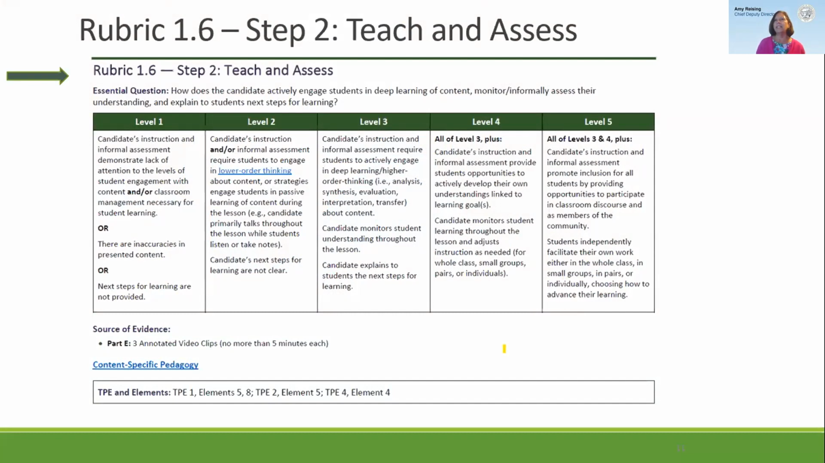And that in this case is, how do you actively engage students in deep learning of content, monitor and/or informally assess their understanding, and explain to students next steps for learning? So in this essential question, there are several things, right? How do you engage students in deep learning of content? The content comes from the K-12 student academic content standards. How do you informally assess your students' progress and understanding of that content? And finally, how do you help students know what their next step is for learning?